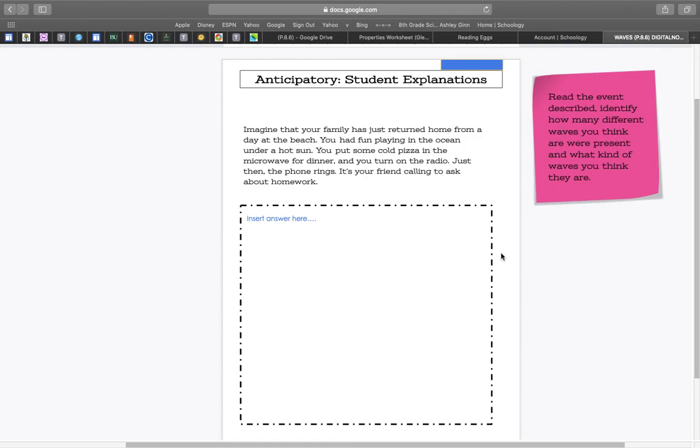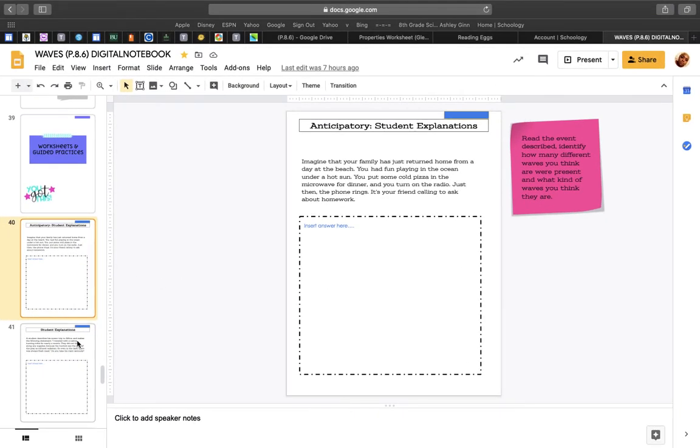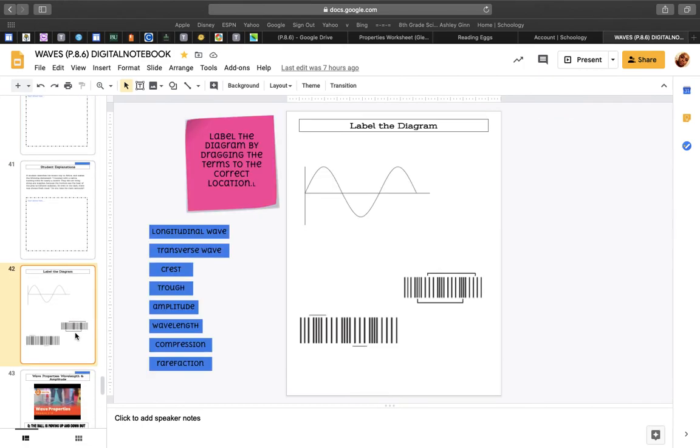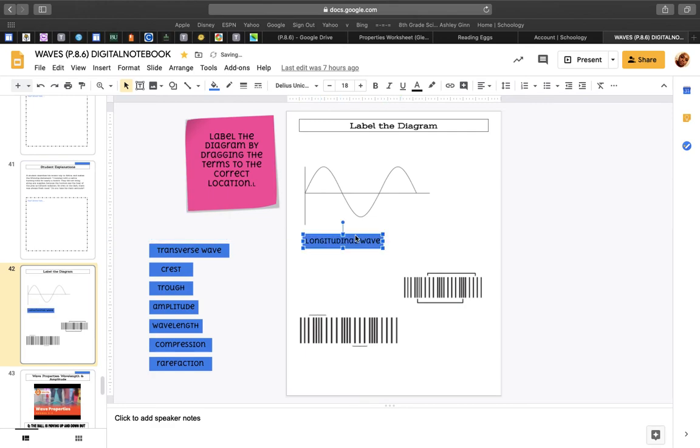So read the event described, read it over. Identify how many waves you think are present and what kind of waves you think they are. So there are no right or wrong answers, just to see what you can pinpoint. And then when we get done talking about the types of waves, we're going to go back and I'm going to explain to you what was identified here. Also, go ahead and complete the label diagram. Remember, all you have to do is click them and then just drag it to the correct location.